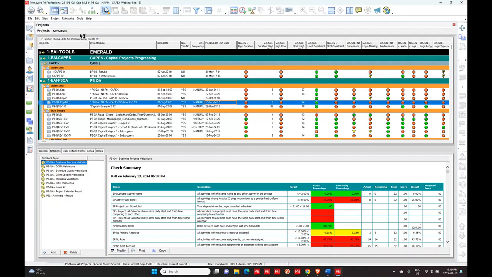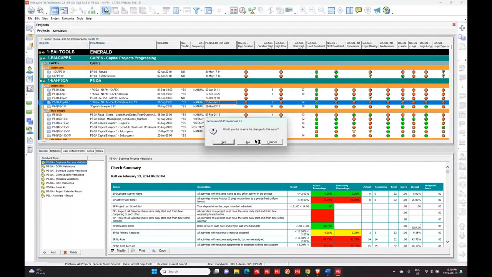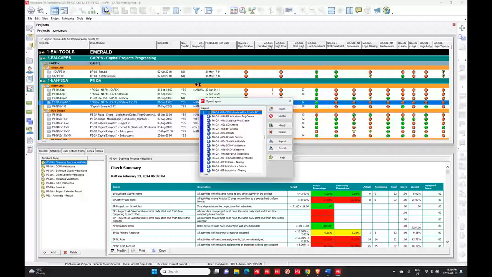Now, what we want to do here, I'm back in the projects tab, and I'm just going to open another layout to give you a look at something else, some more food for thought on what you can actually check. So let's look at schedule quality criteria.